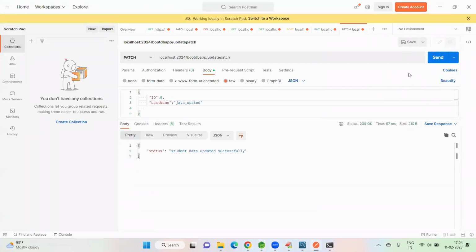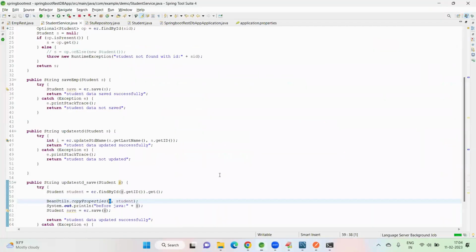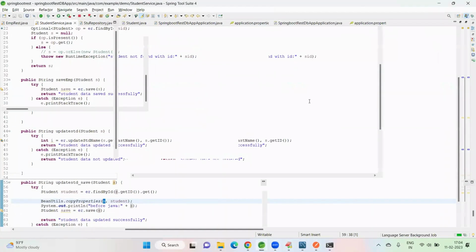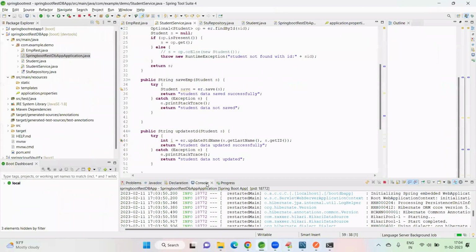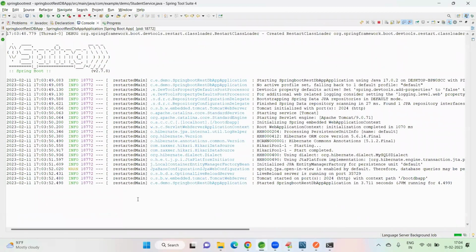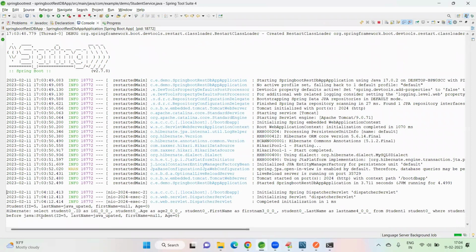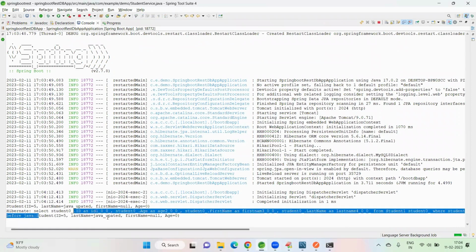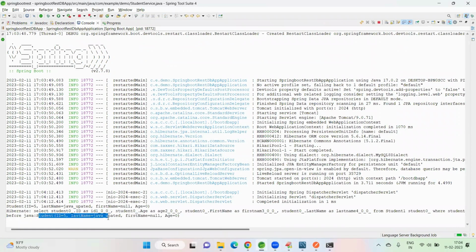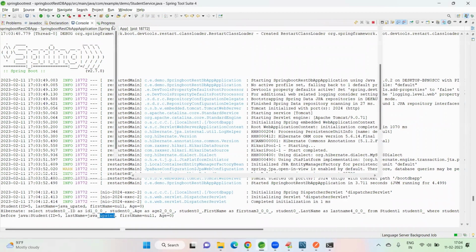Postman, send the update. See the logs. Logs are important, not the database. It is just before the update. Student value is Java updated, first name is null, age equal to 0. Okay, so we have a reverse.